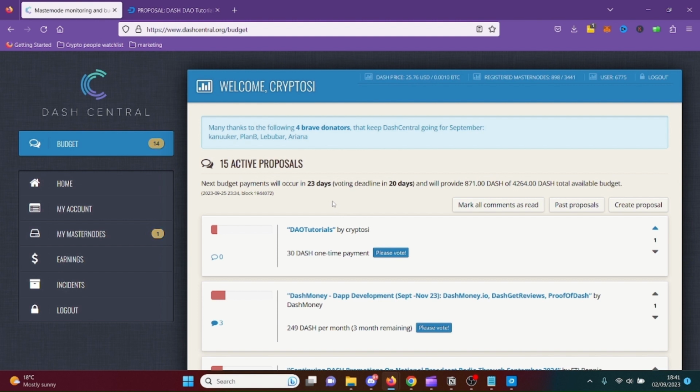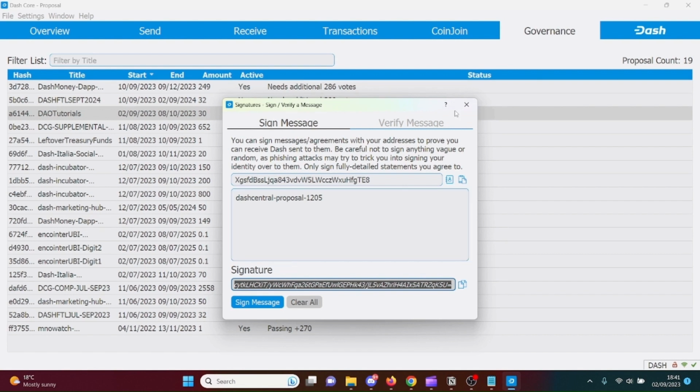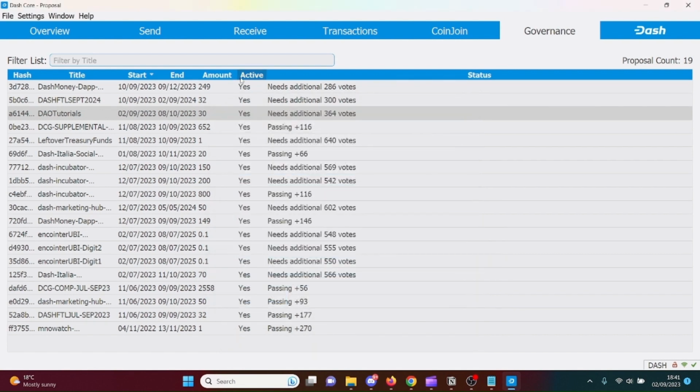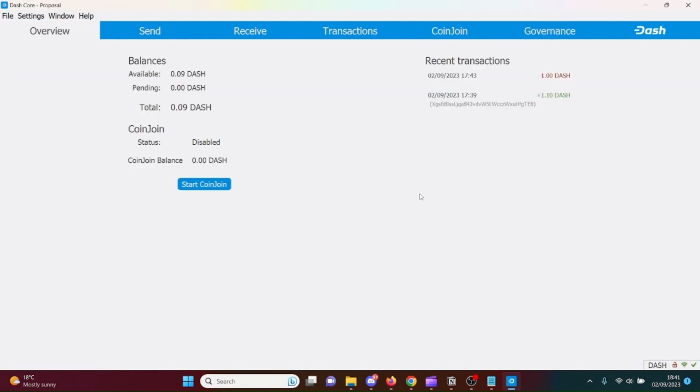And that is pretty much all you need to do. In the next video, I will show you how to promote your proposal and what you need to do during the voting phase for your proposal. But as it stands, your proposal is in, you've signed your message, all of the good stuff has happened. Now you just have to try and hope your proposal gets passed.